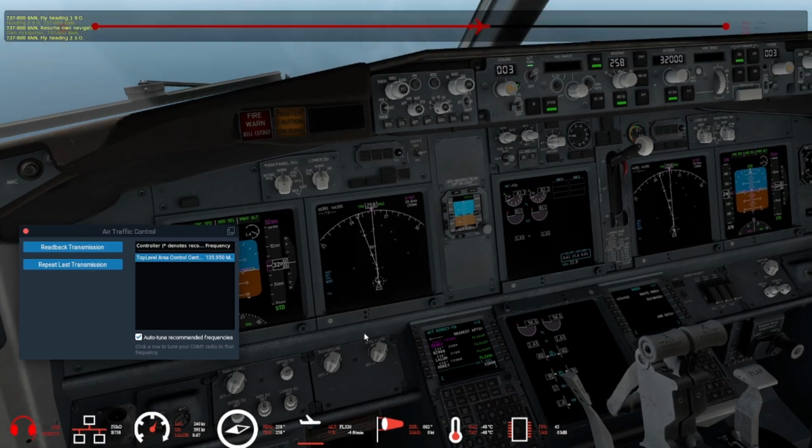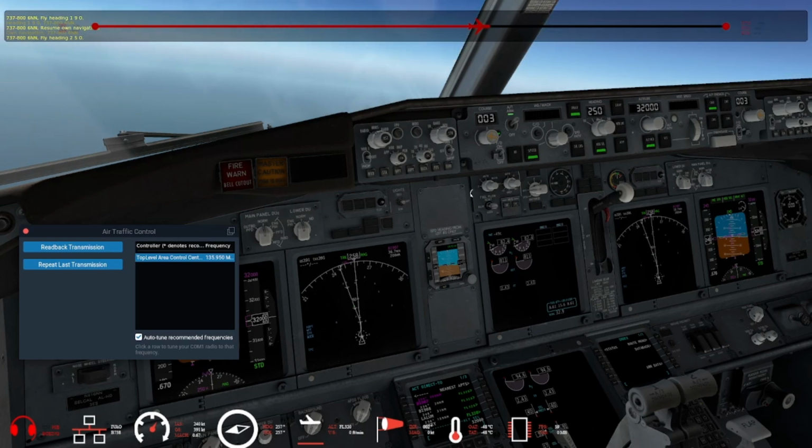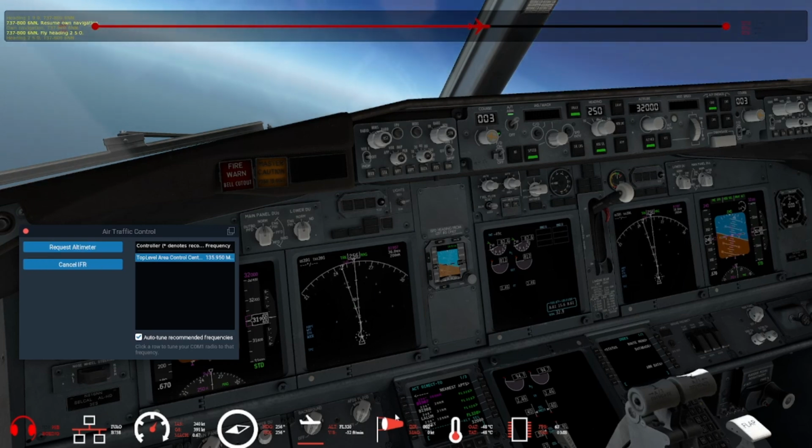737 to 800, 6 November, November. Fly heading 250. Fly heading 250, 737 to 800, 6 November, November.